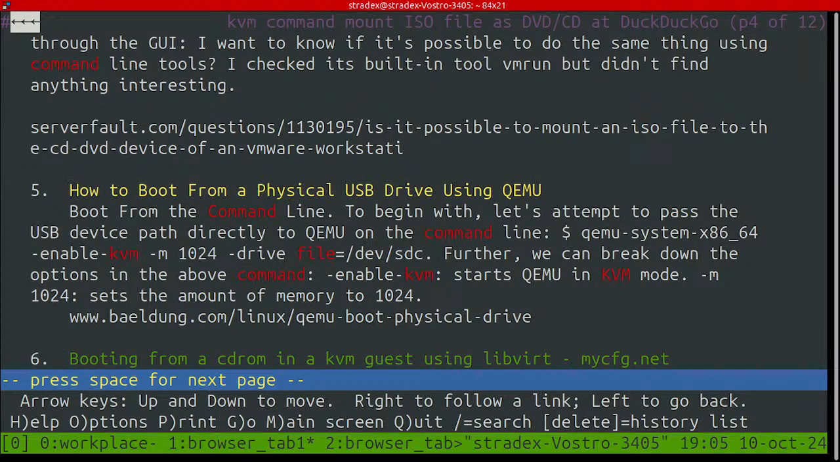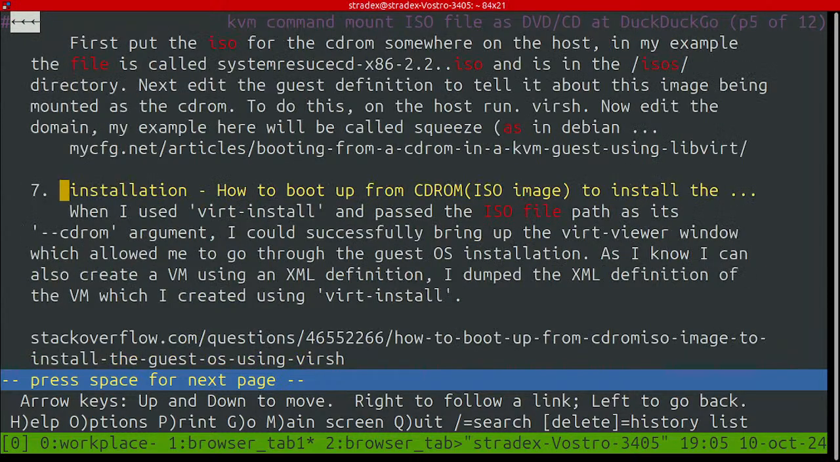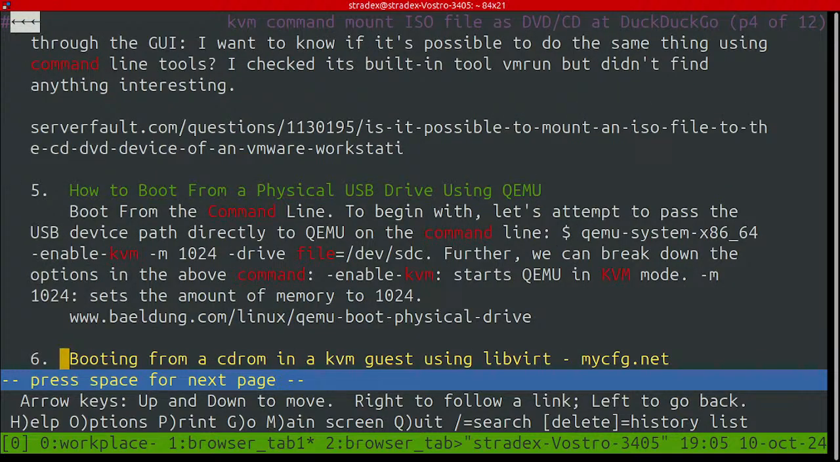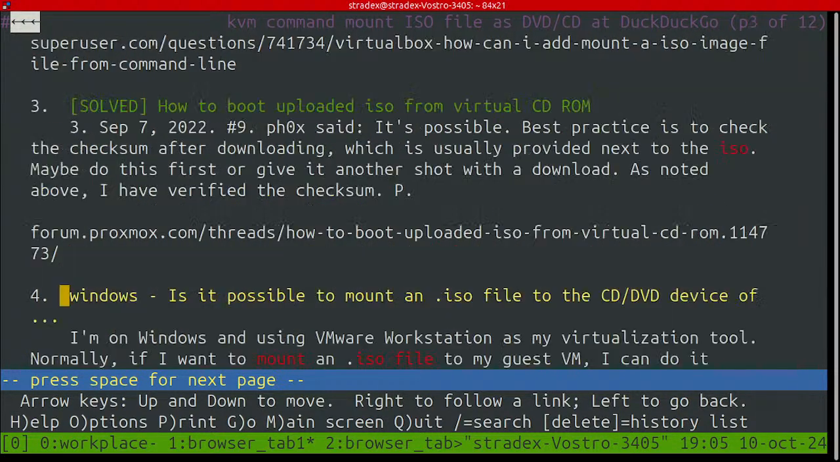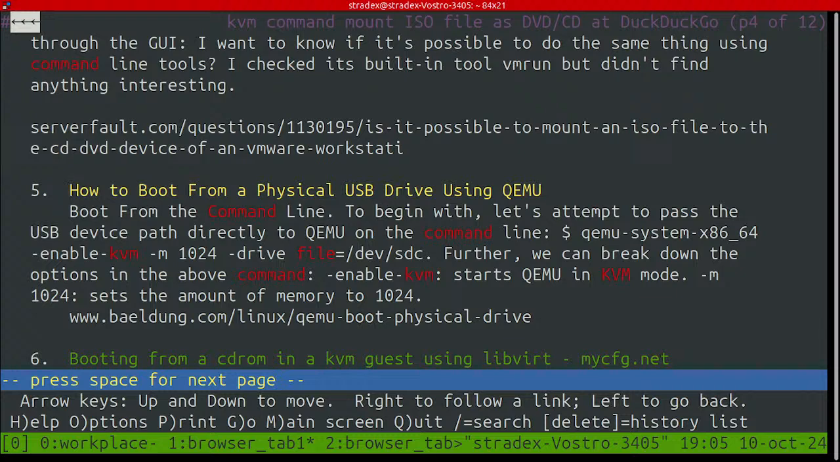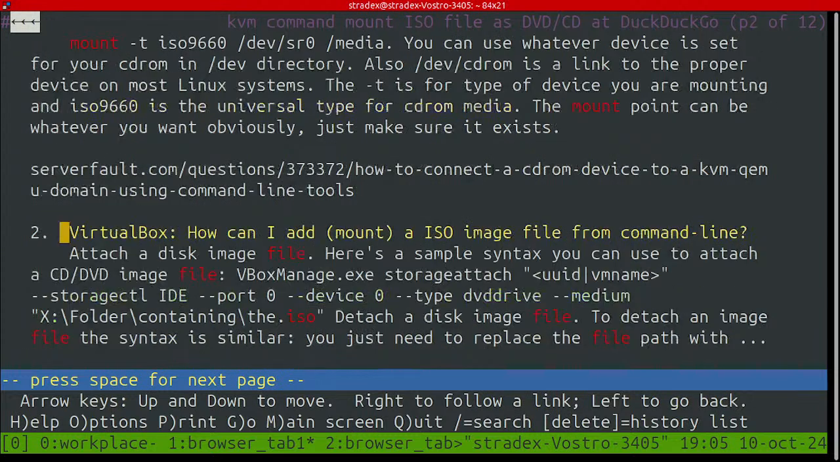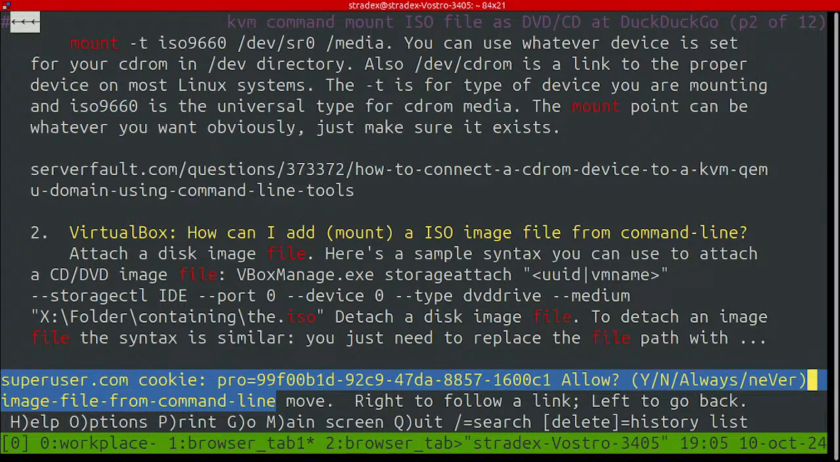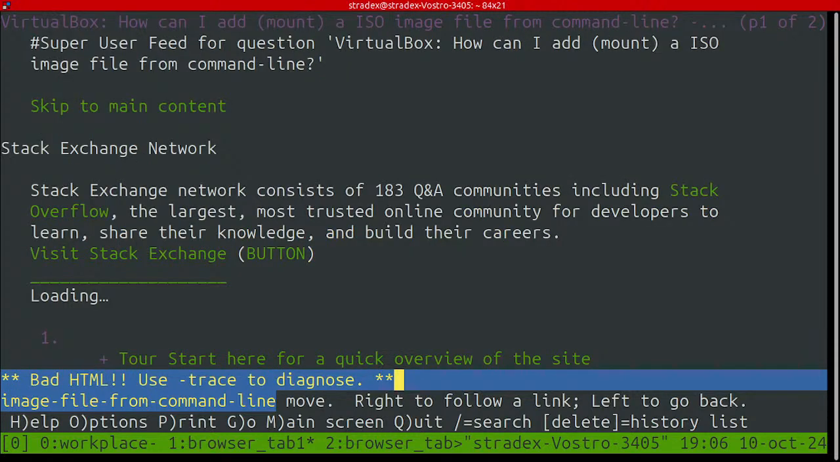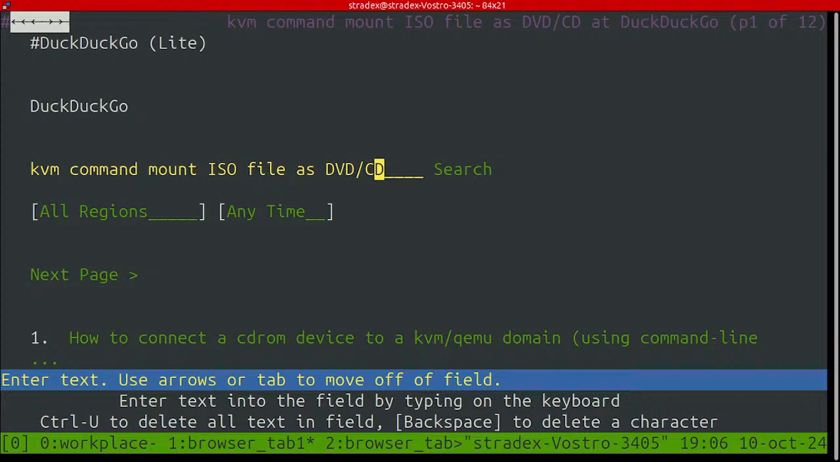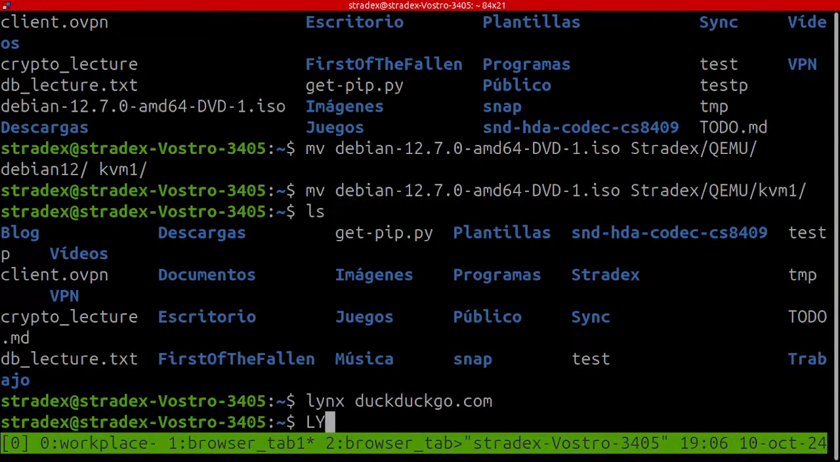Drive. Is that what I want? Drive or not? No, I don't want a physical usable drive. I want this actually. Just this. So no, this is VirtualBox. I don't want VirtualBox. So go back. Let's add more. Okay.